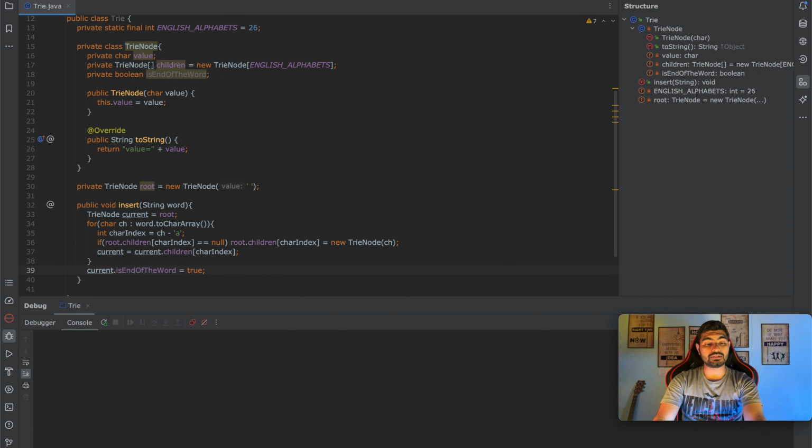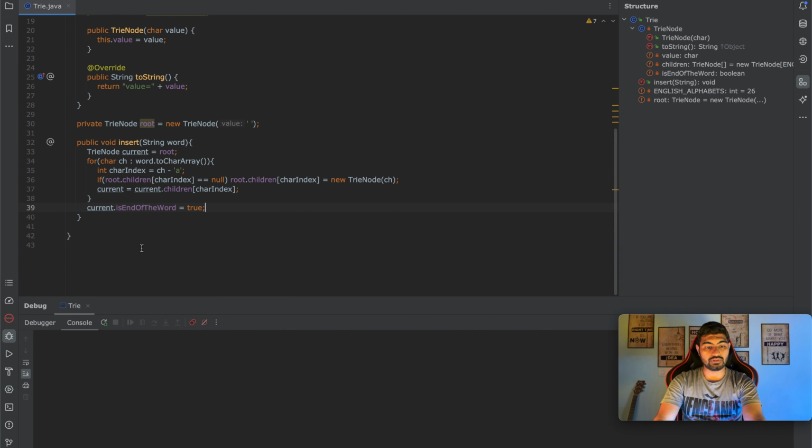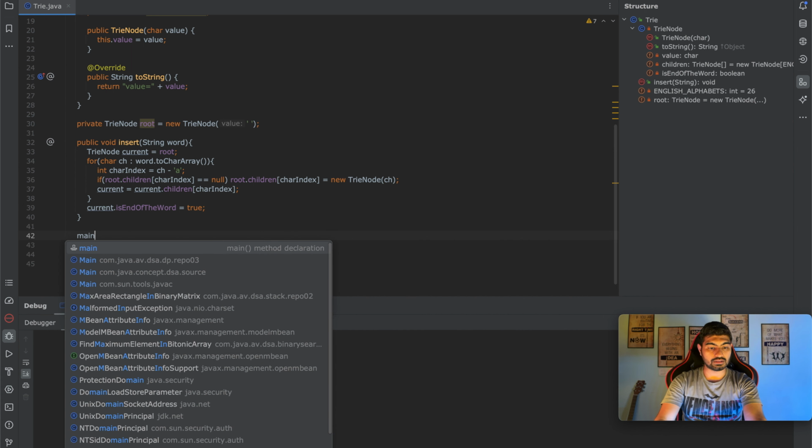Now why are we doing this? Because once we are done inserting the string, we want to tell that this is the particular place where you are actually completing one word. That means from root till this point, that is a single word. So this we are doing after inserting every single string, and we are done with the implementation. So let's demo our method.